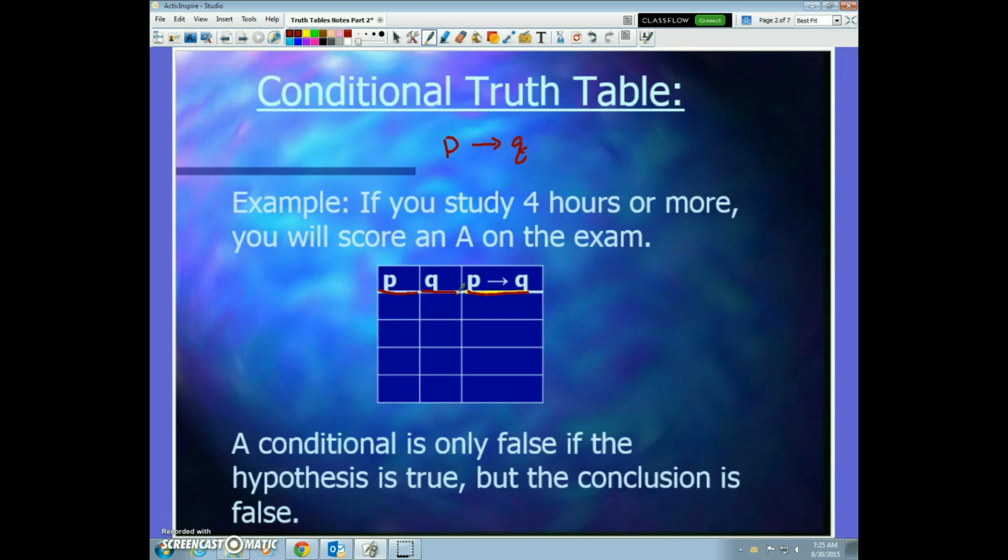And I got an example for you. It says if you study 4 hours or more, so here's my P, then you will get a score of an A on the exam. The only guarantee in this if-then statement is that if you study 4 hours, if that is true, you will score an A on the exam. Okay, that's the only guarantee. However, it doesn't mean that you can't get an A without studying 4 hours, but we're going to talk about that in a second. So let's go ahead and start labeling our truth table here. We're going to go true, true, false, false, and then every other one: true, false, true, false.